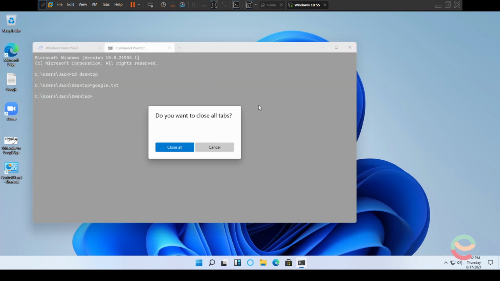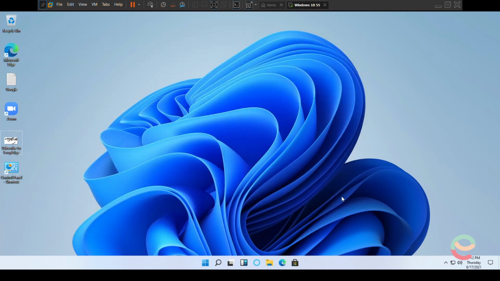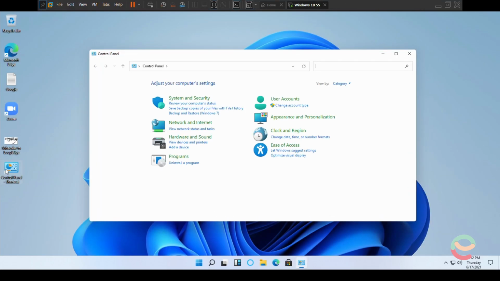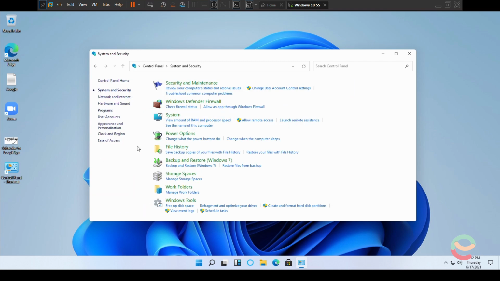Okay. Yeah, close it. And also you could see in control panel we have this new shortcut icon right here. So let's go to control panel, shall we? When you click in control panel, you get these new icons. These are all new icons, but when you click on it, these are old icons. But let's wait for the new version to come.